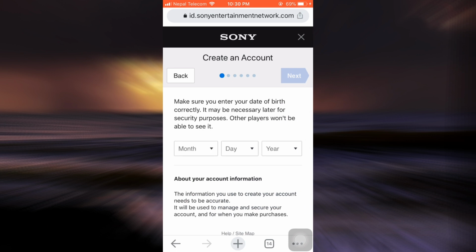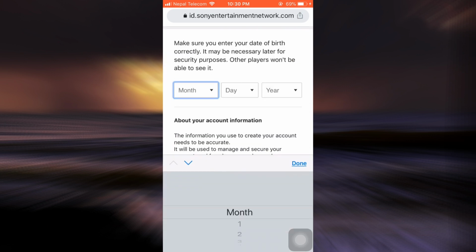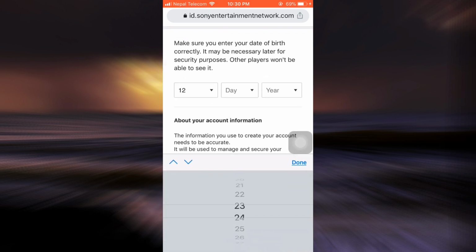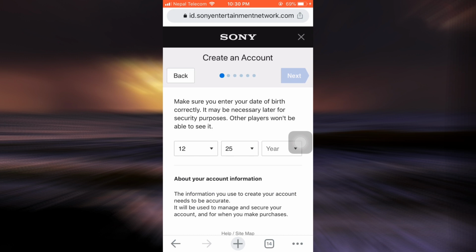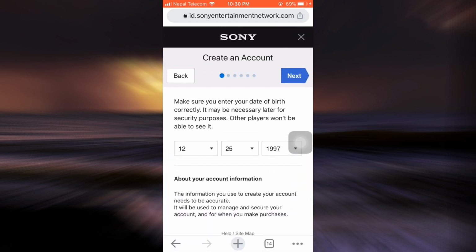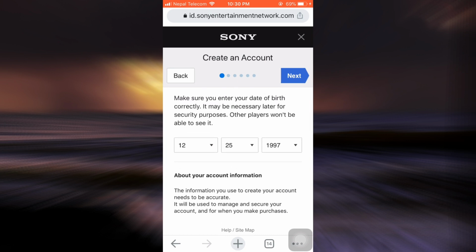And then what you can do is you have to select your date of birth. So select the month of your birth, the day of your birth, and after selecting the day of your birth, also select the year of your birth. After doing so, what you can do is you can tap on the next button on the upper right hand side.